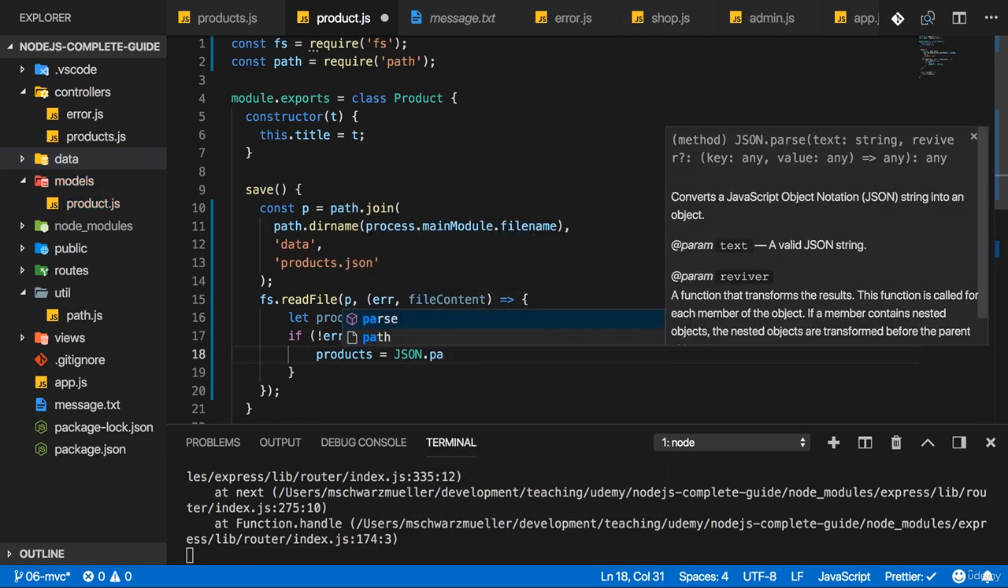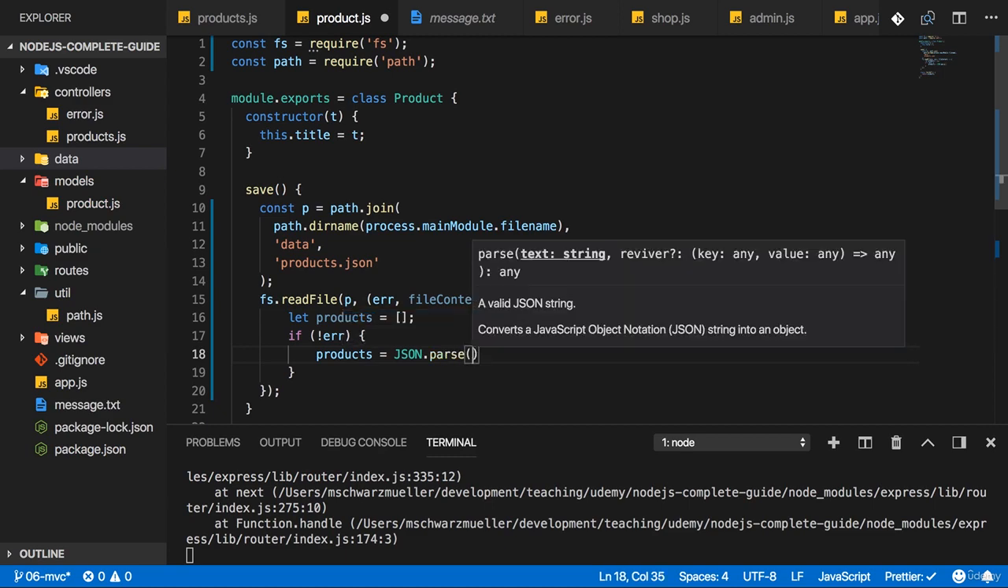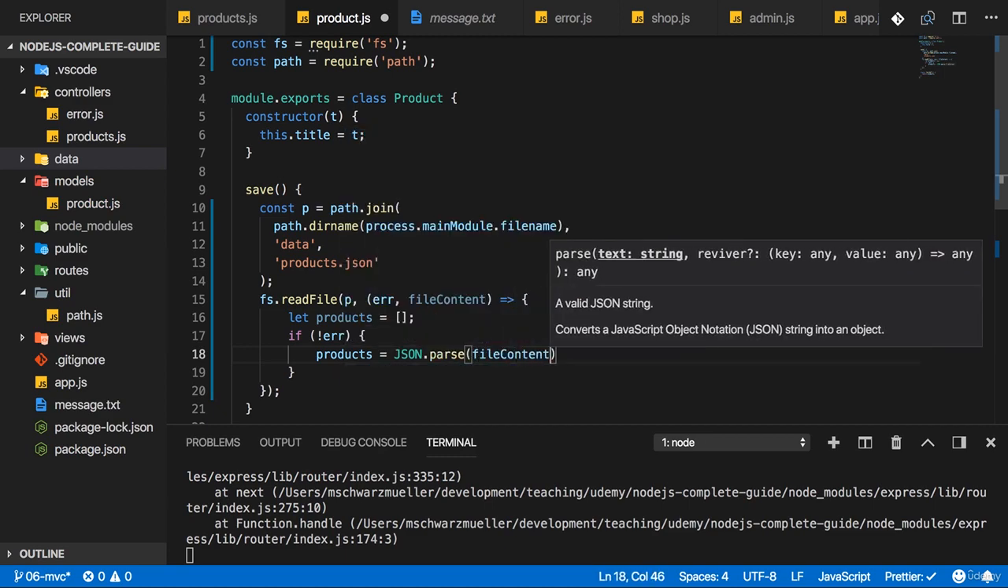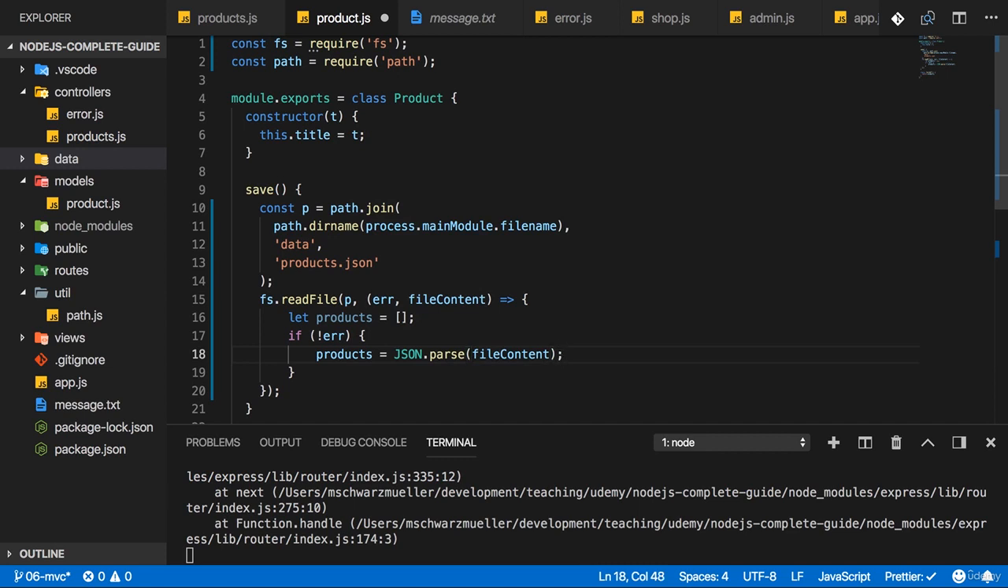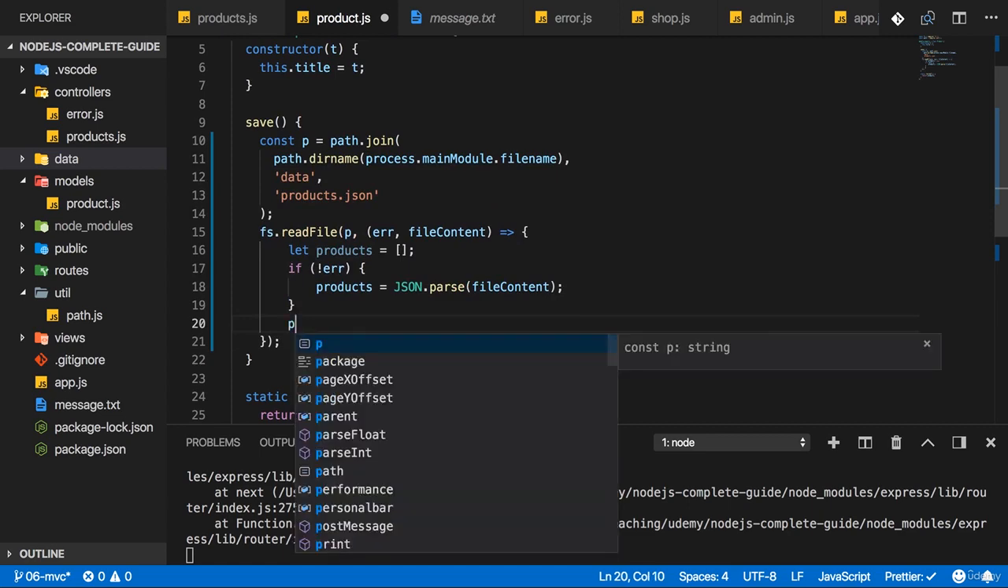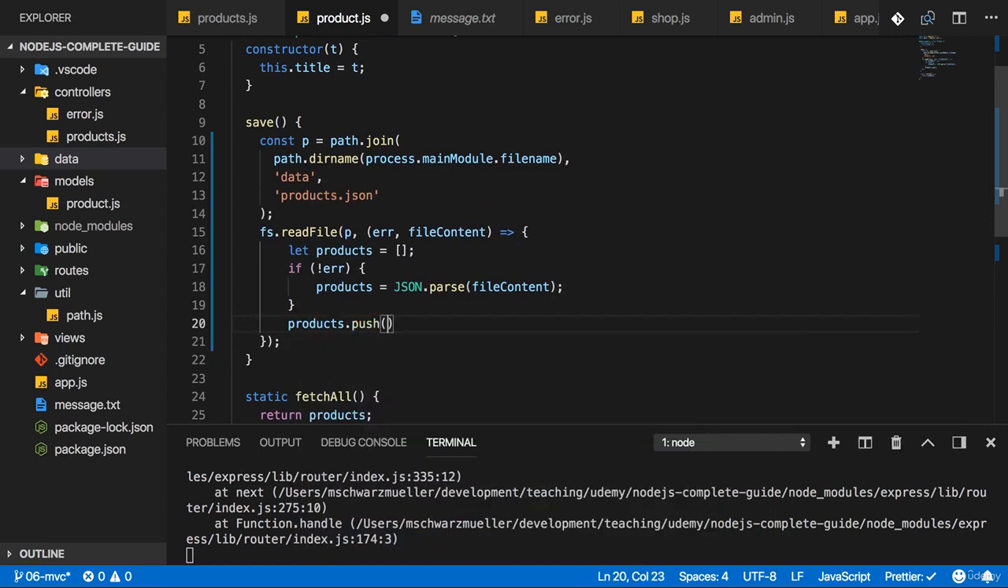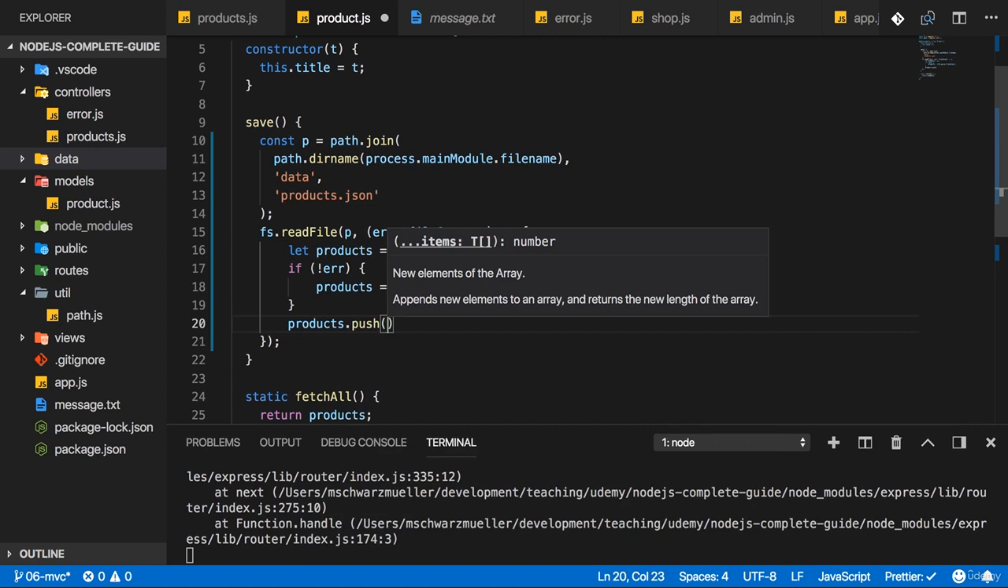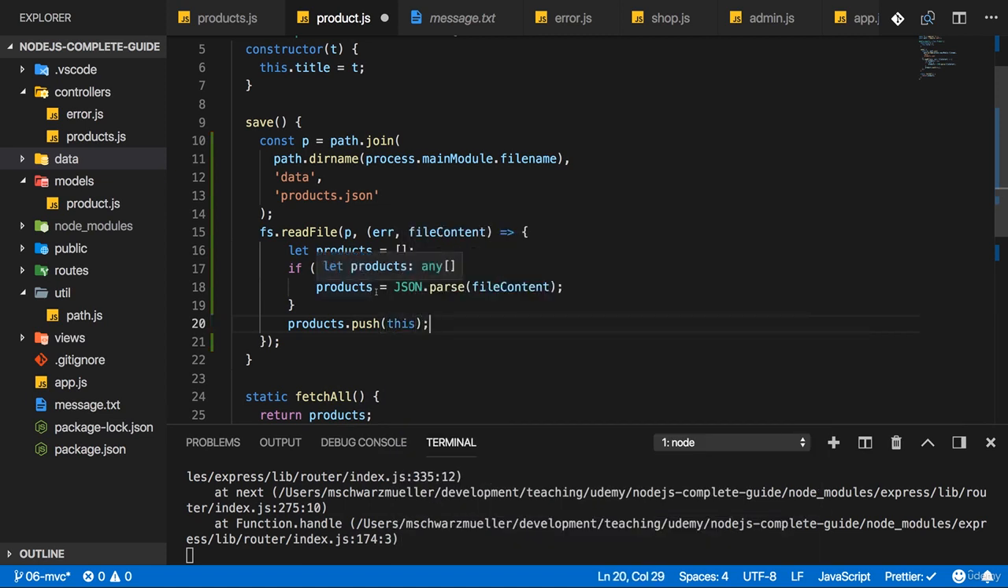And there we have the parse method, which takes incoming JSON and gives us back a JavaScript array or object or whatever is in the file. So here I can parse the file content, and that should work. Or at least we should try that. So now I know that products will be an array, either the one I read from the file or an empty one. And therefore we can now append our new product there. So I will call products push and push my new product, which is this, onto it.